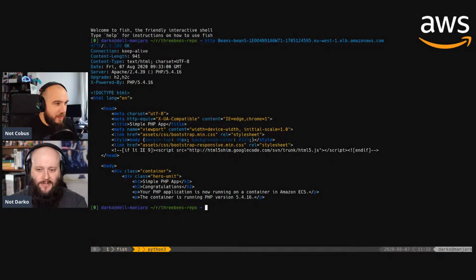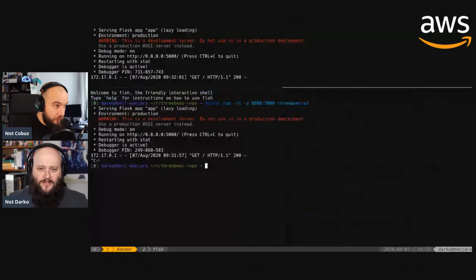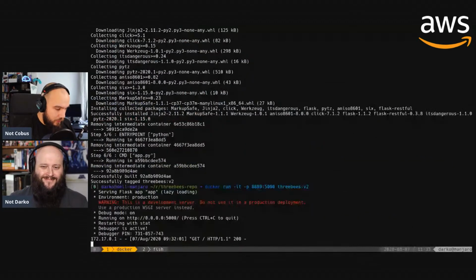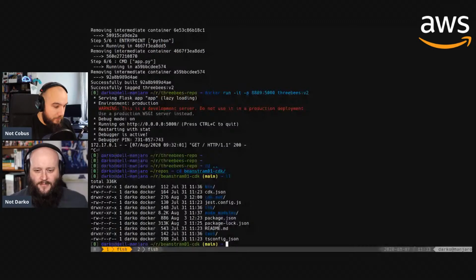So what are the steps we need to do? Well, let's open up our CDK file first. Let me just close all of our containers, because we don't need containers to run. And then go back to bean streaming here. I want to zoom in a bit so people can see.